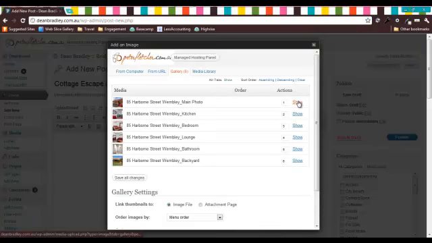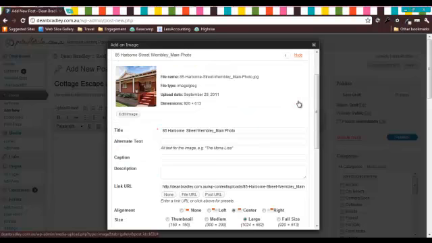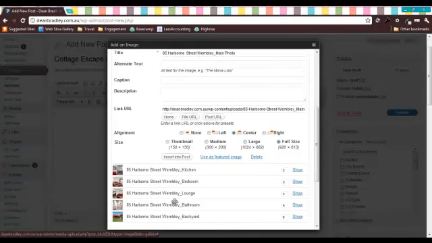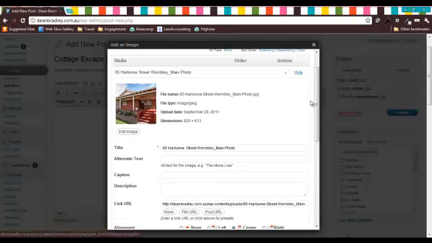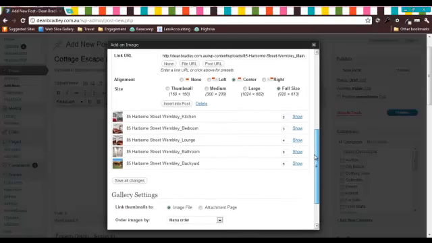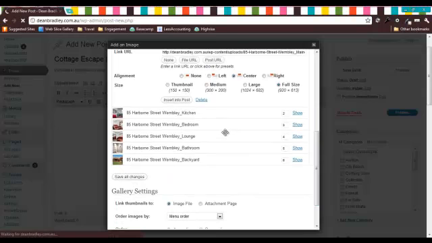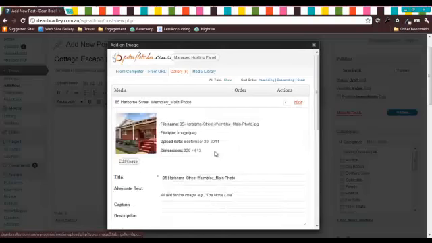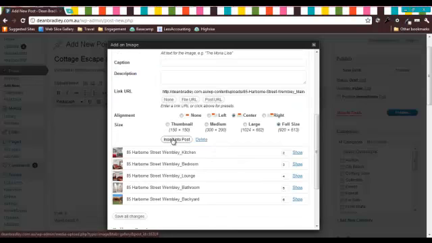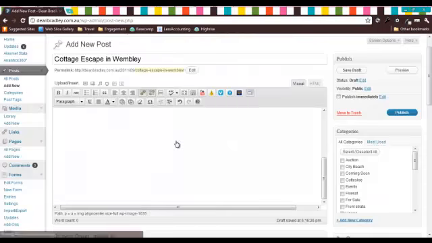And now we are going to add the main image into the post. So you just want to click Show on the main photo. So we just want to make it the featured image and make sure it's the full size of 920 by 613, and then click Use as Featured Image. And then we want to save all changes. And we then want to insert it into the post.